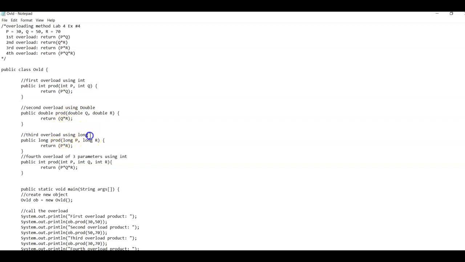For the third overload, we're going to use long. Here we want to specify the type long prod, and in the parameter, we want to include long P and long R to find the product for P times R. In the fourth overload, we're using 3 parameter variables. So we can use int, so int prod, and in here I would put int P, int Q, int R, and I want to return P times Q times R.